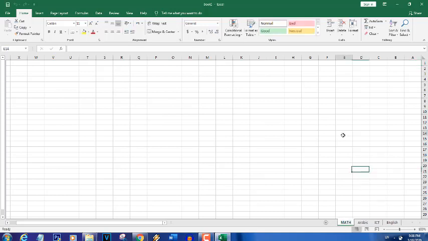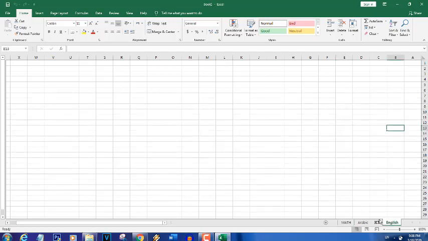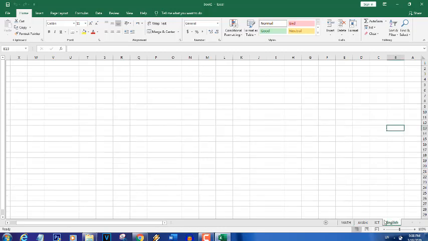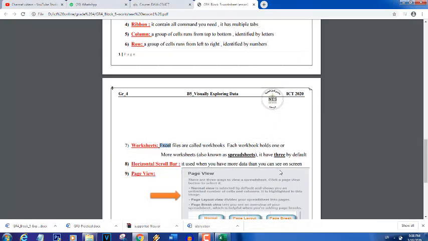So you see the workbook is named Workbook 1. I have sheets with the names for each subject: English, ICT, Arabic, math. You can make many sheets with names in one book, so it's very useful to know about the sheets. So number 8 here, we will talk about the scroll bar.